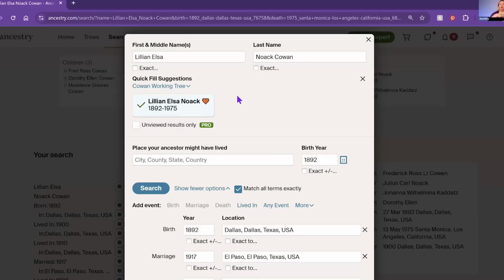So I may know she was born in 1892, but on a census, the only thing you put on the census is your age. You don't put your birth date. That means the census, depending on when in the year it was taken versus when in the year the birthday is, she could be a year older or a year younger than we might expect her to be.